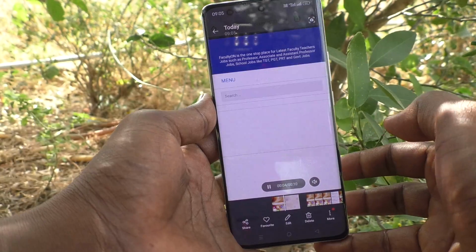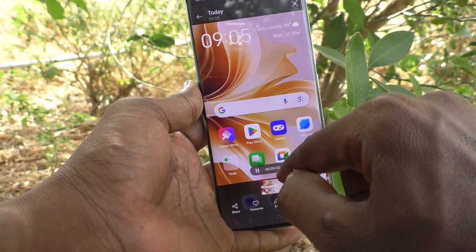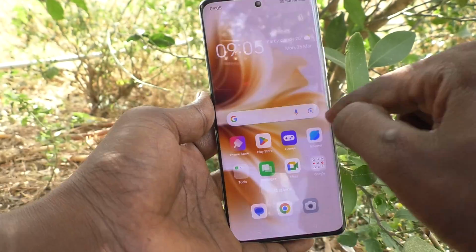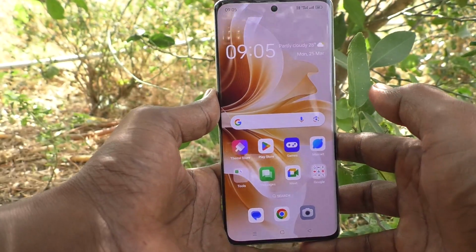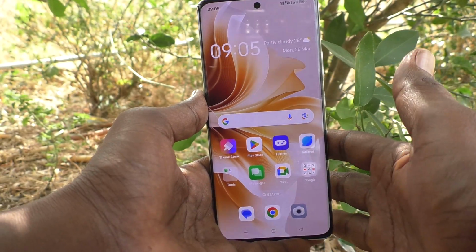Checking, screen recording sound checking. See here. Screen recording sound checking. Yes. Thank you. So screen recording sound is enabled now. In this way, you can easily enable screen recording sound in your phone Oppo Reno 11 Pro 5G.